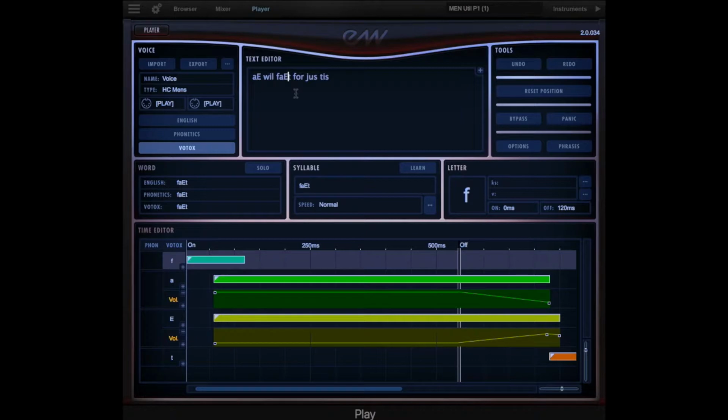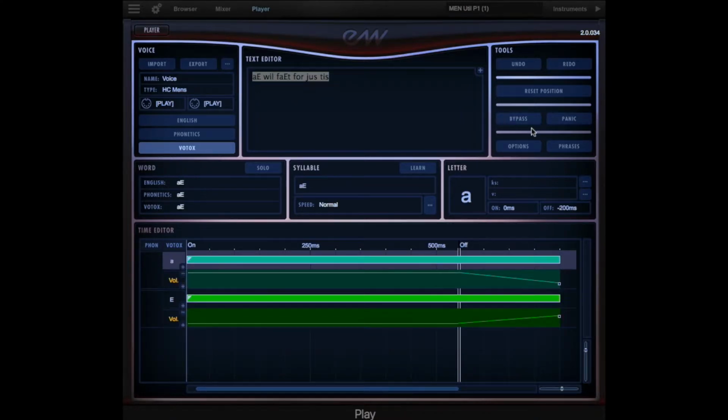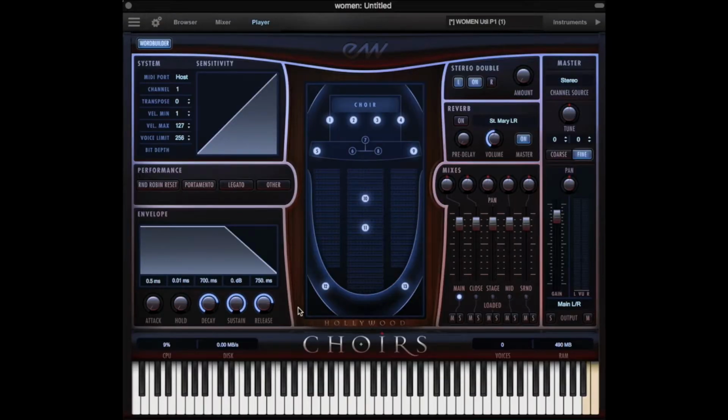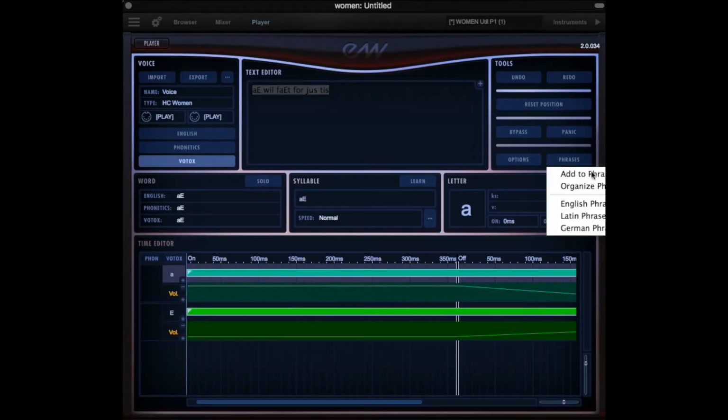So let me continue, and I'm going to use the built-in library. There's 110 phrases that come with Hollywood Choirs, and so let's try Troll in the Dungeon, and do the same for the women. The menu's cut off, it's a large menu that pops off the side of the interface. You can't see it, but let's do Troll in the Dungeon for the women as well.